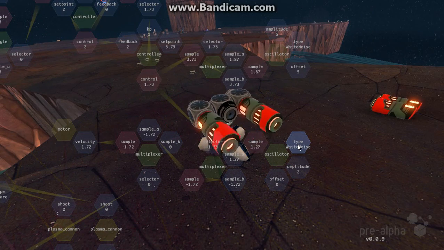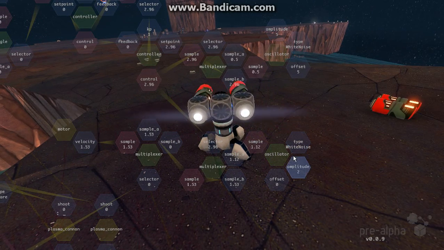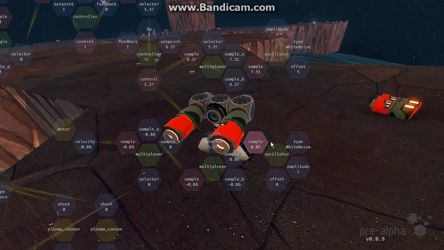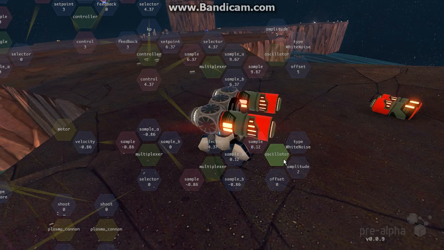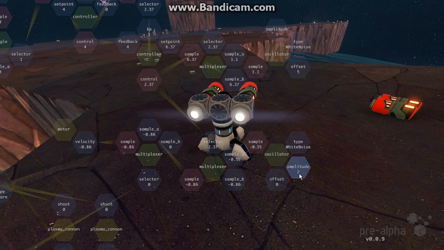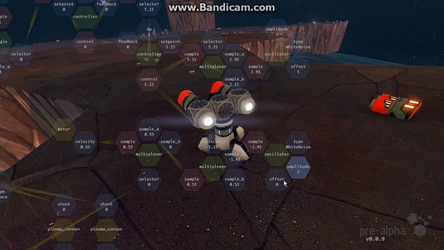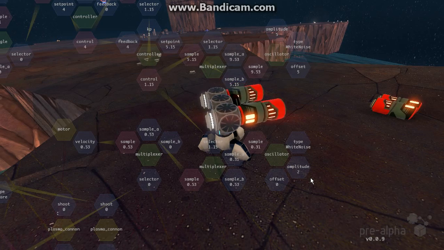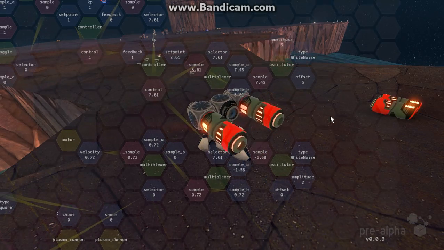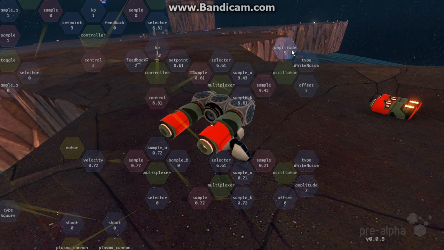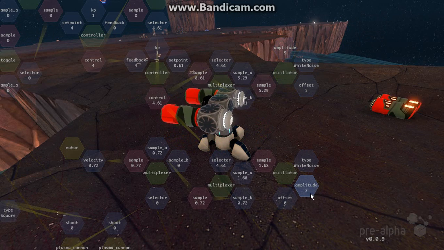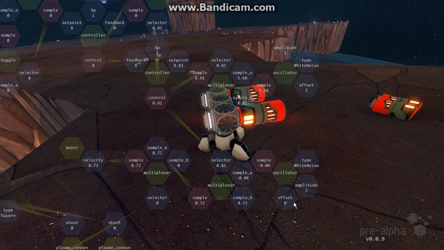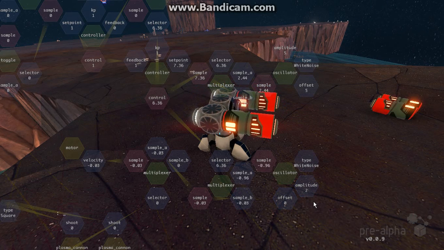So I'm using white noise as the type of the oscillator. This is how random generation is done. The amplitude and offset are the same as you would expect from a normal oscillator, like what determines the range. So 5 and 5 up here, it's between 0 and 10. Any number between 0 and 10. 0 and 2 here is any number from -2 to 2.